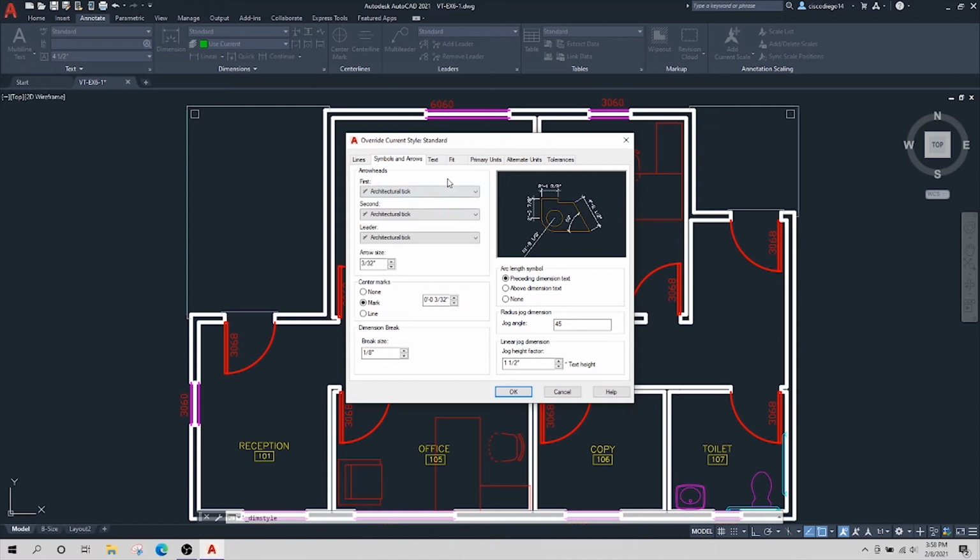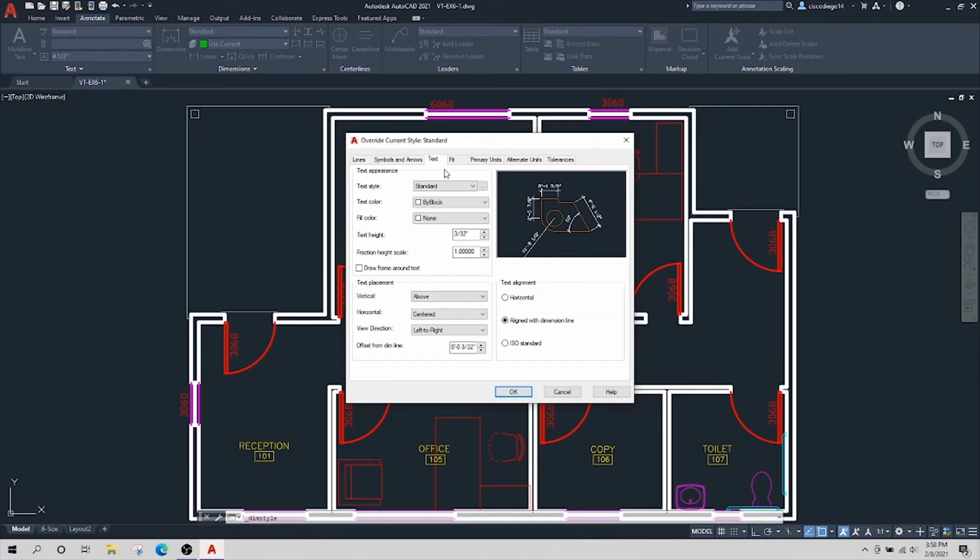In the text setting, set the text style to standard, text color to by block, fill color to none, text height to 3/32 inches, and fraction height scale at 1. For text placement, set the vertical to above, horizontal to centered, view direction left to right, offset from dim line to 3/32 inches, and text alignment to aligned with dimension line.